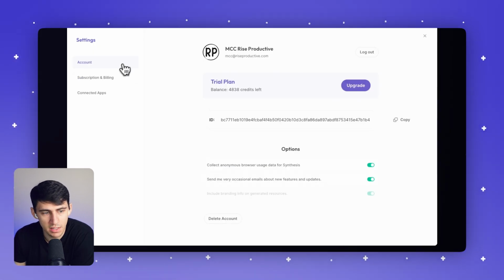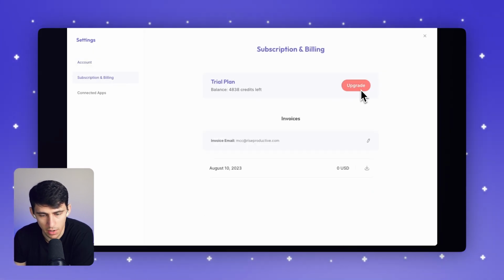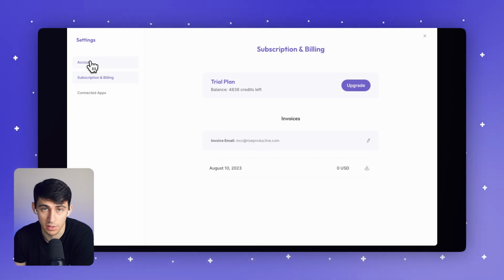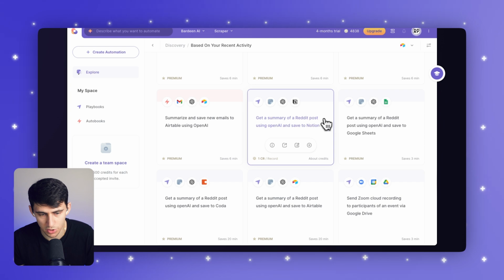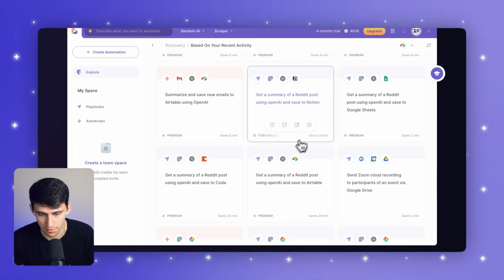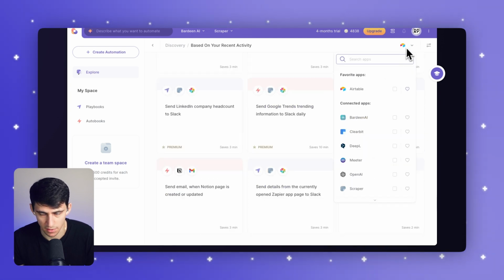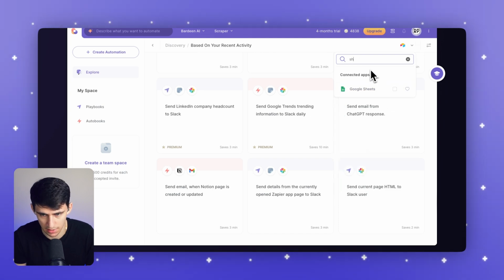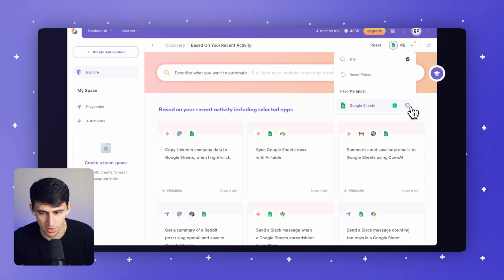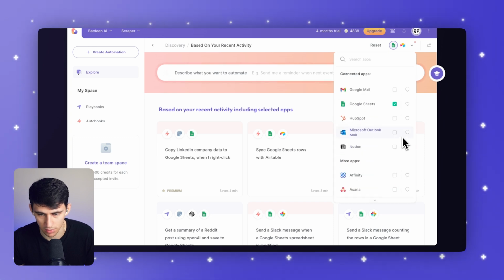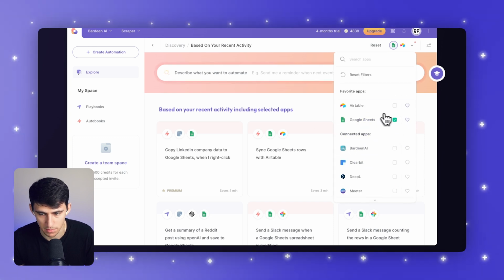You also in settings can change your subscription and choose to upgrade it or adjust it, as well as make changes to your account. So let's go to the Explorer page to set up our first playbook. I'm going to scroll through this area and find something that I find interesting. What's really cool about this is if I want to find specific ones, I can click this drop down and then search connected apps. So like Google Sheets, for example. And if I use Google Sheets often, I could always favorite it. As you can see, I can toggle on or off the favorites and it pops up to the favorited section.